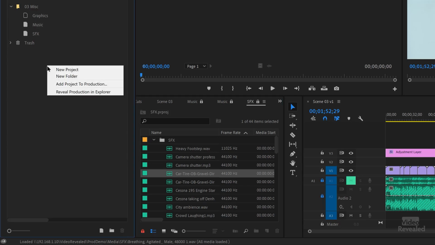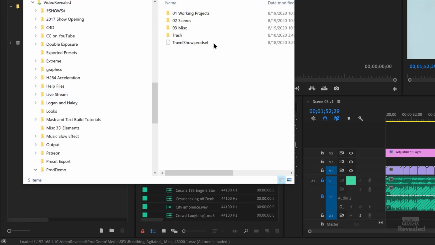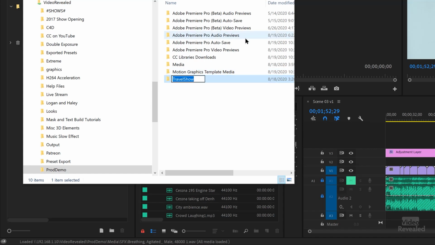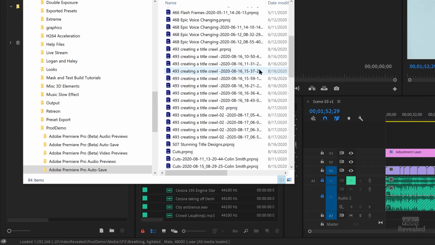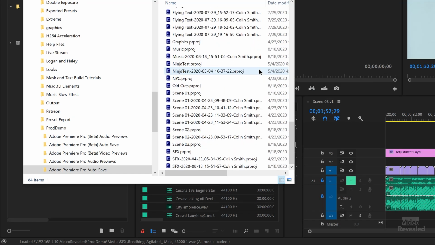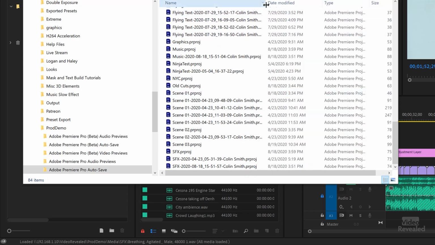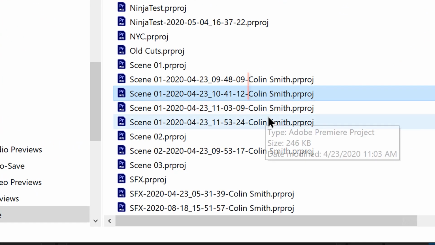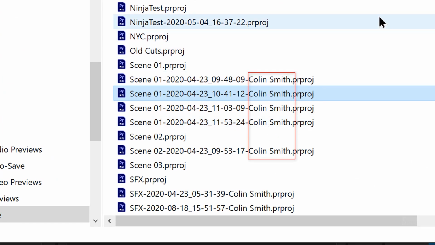The other thing that is happening is if we go to this production, I can right click in here and reveal this production in Explorer or on the Finder. And you can see that there's my stuff going on in that production. And you'll also see a bunch of autosaves. Now, this is saving a bunch of different things, but you'll see my name on some of these. So each autosave that is saving is actually saving with the person's name on it.